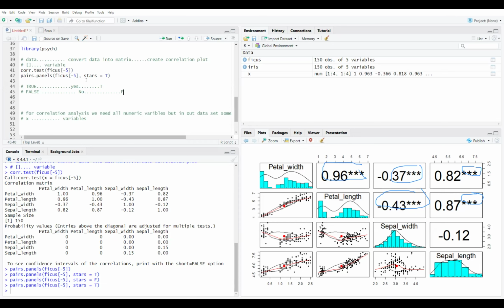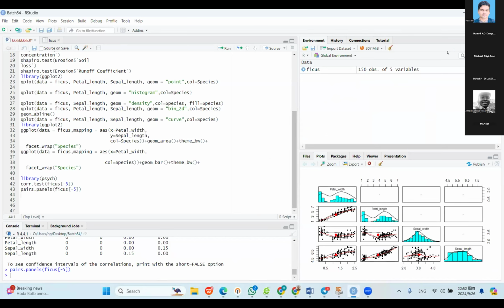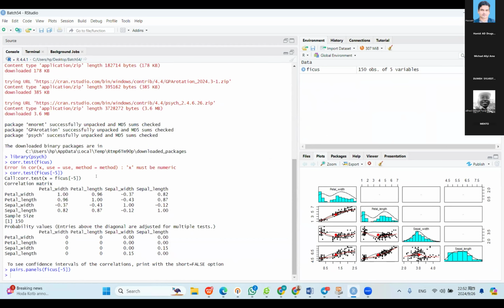Okay. Now, Mitchell, please share your screen. Mitchell, please share your screen. I have shared, right? Yes, screen is sharing. Please maximize the size of screen number two. Show me the screen. Right. Yes.